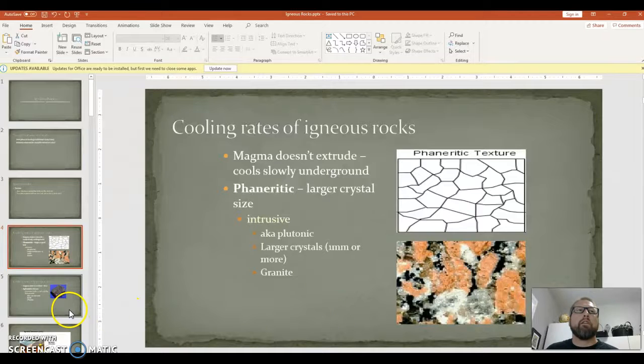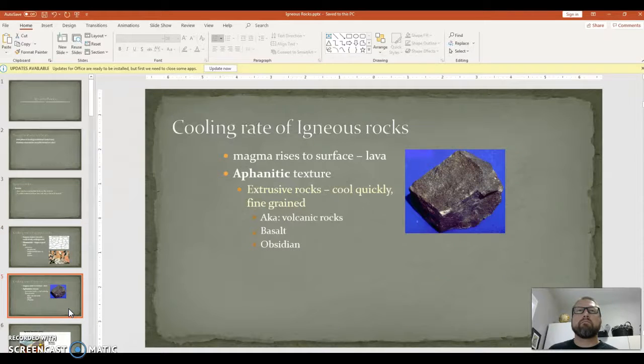All right, on the other end of the spectrum, the next slide shows the brownies that we take out and set on the countertop. These cool quickly. They started off hot, but now they cool quickly. These cool on the surface of the earth. They're now exposed to the elements, exposed to the atmosphere, so they're going to cool down quicker. They've got an aphanitic texture, meaning smaller crystal size.